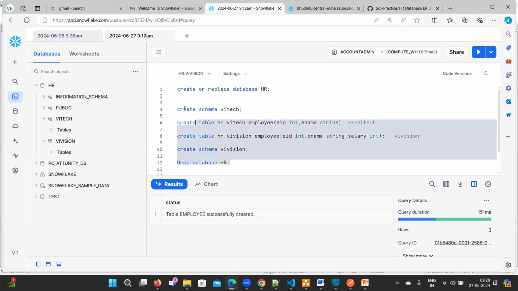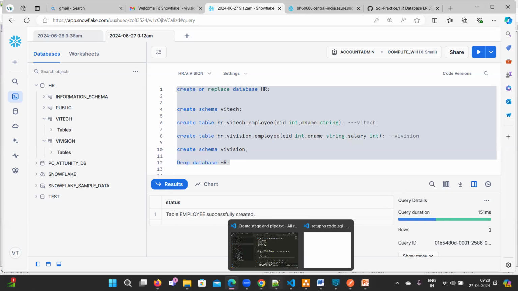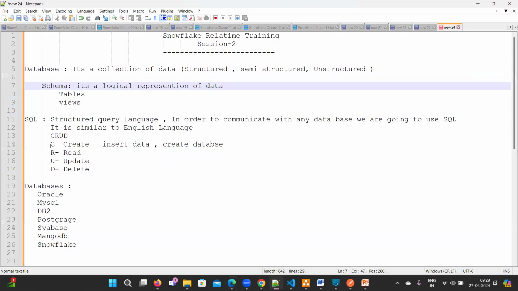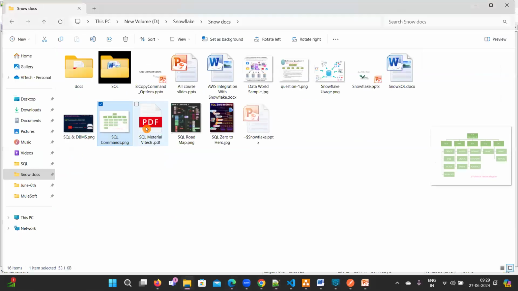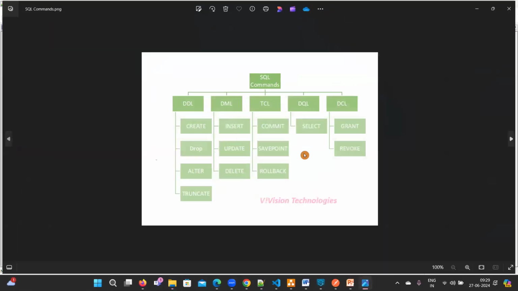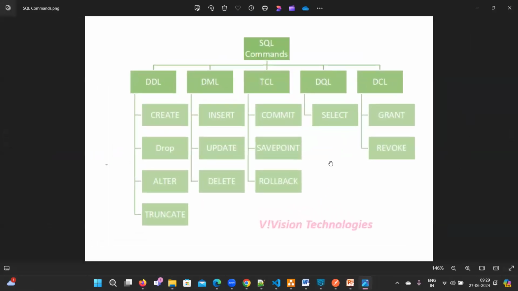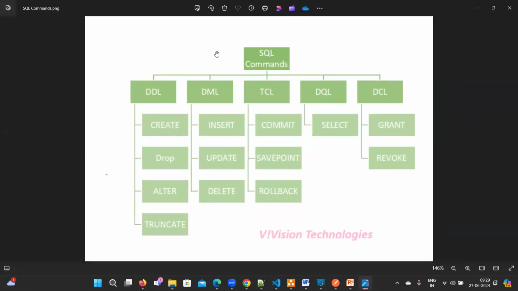Now, before going to talk about create, drop, and alter and all, in SQL we have sub languages. In order to communicate with any database, we are going to use SQL, right? So what are the sub languages available in SQL? That is very important. This you have to remember. DDL, DML, TCL, DQL, and DCL.